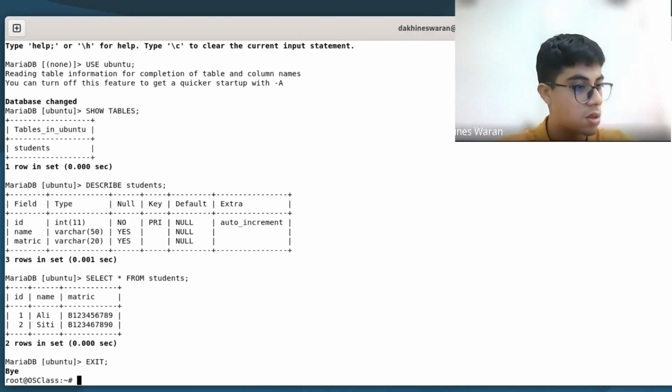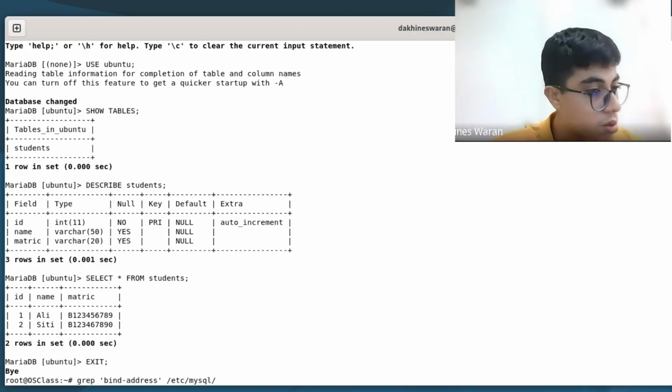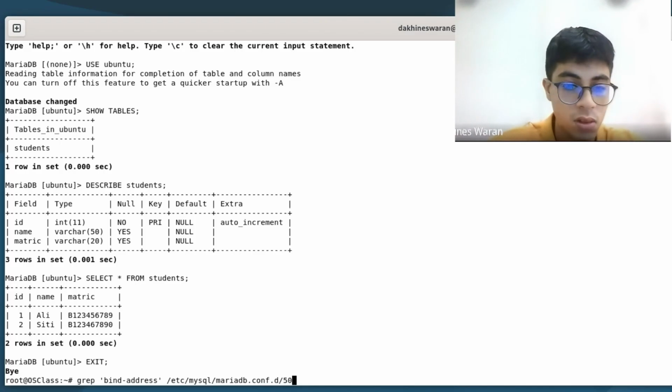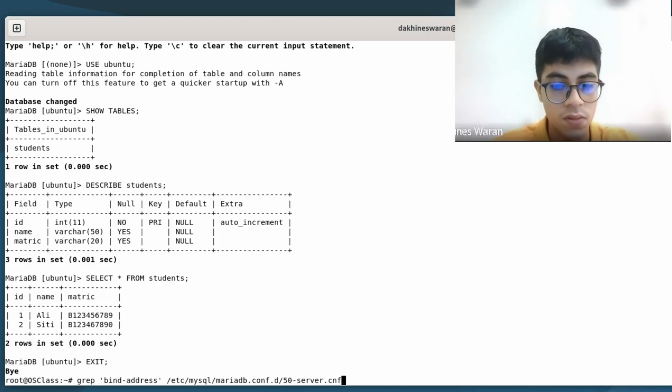So first, I will show the bind address configuration by typing in grep bind-address /etc/mysql/mariadb.conf.d/50-server.cnf.